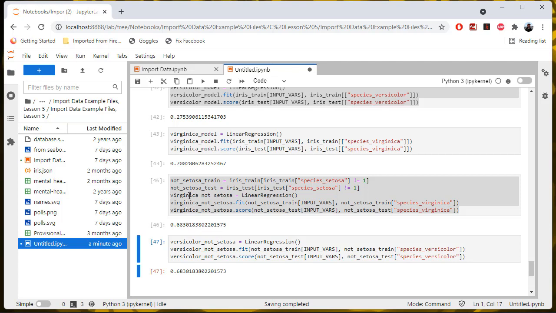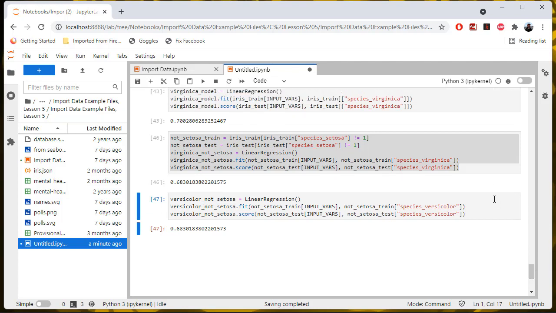So interestingly, by removing the setosas, which were on one end of the scale, I end up with just the Virginicas on one side and the versicolors on the other with a little bit of overlap. And so my ability to classify versicolors goes up as well. So now I have three models. I can actually link them together.